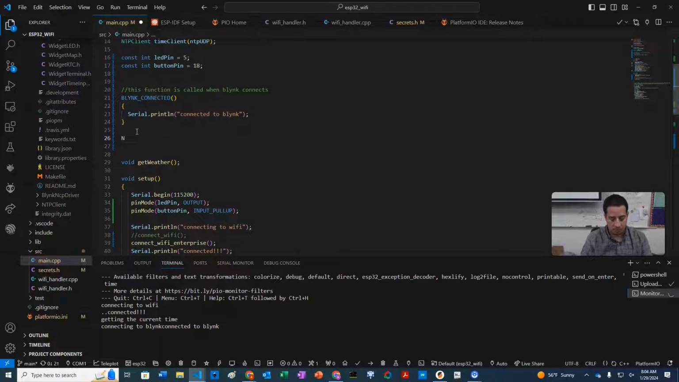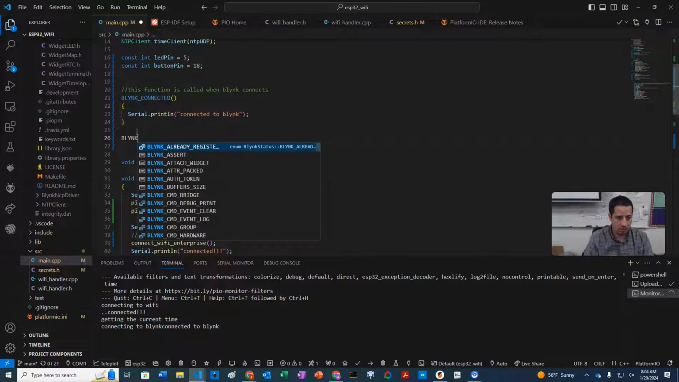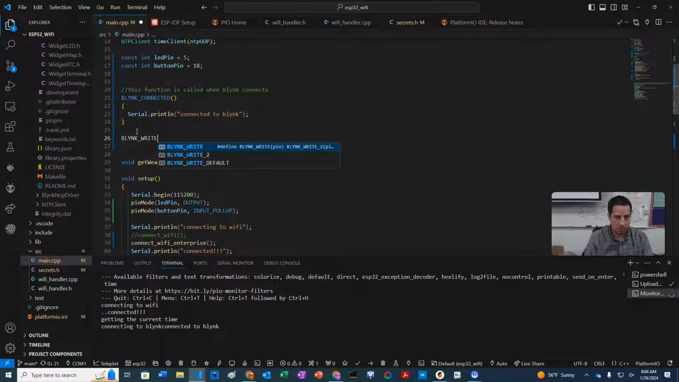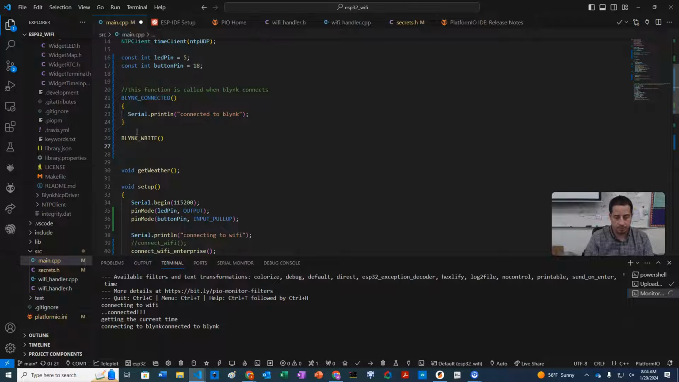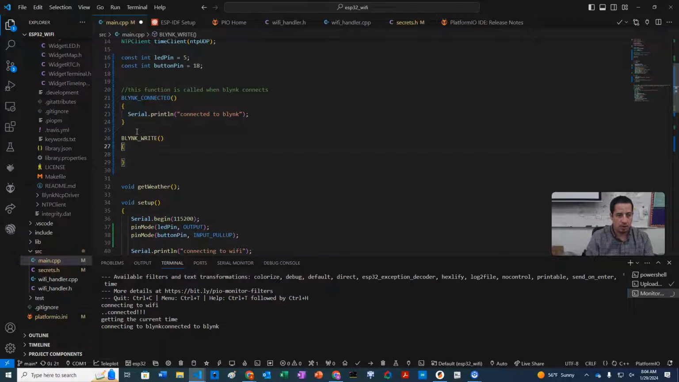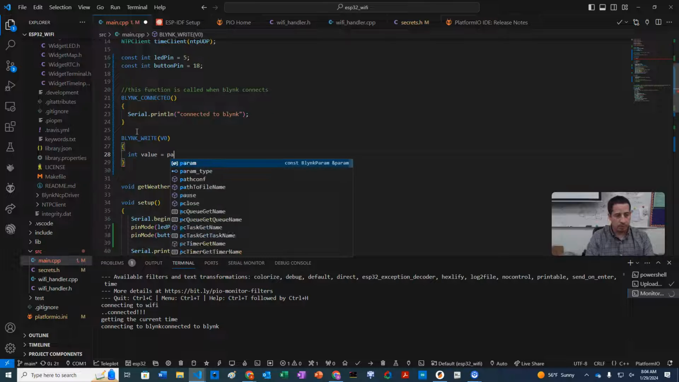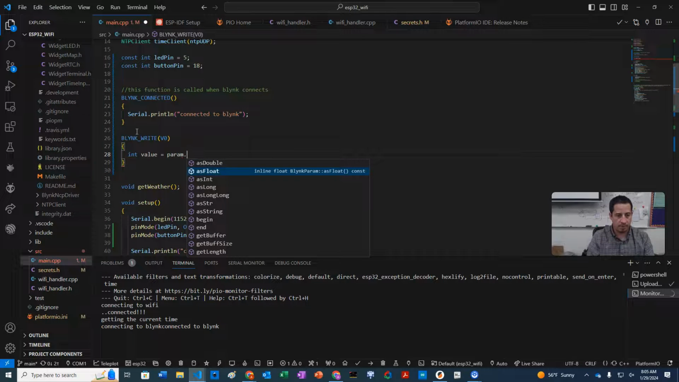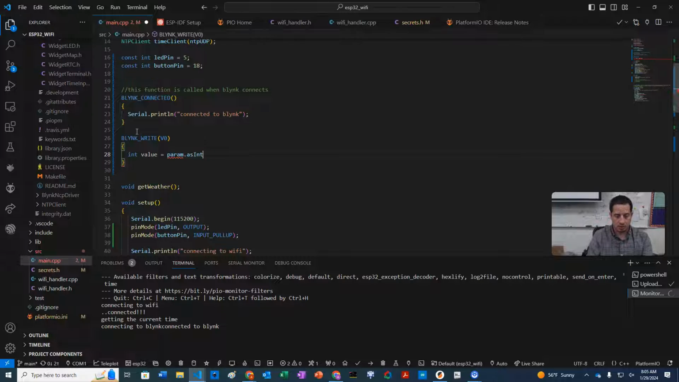And so we're going to use this BLYNK_WRITE function. Then we tell it which pin we're responding to. So put V0, because that's our virtual pin. And for now, what we're going to do is get our data. So we're going to say our value is going to be from this param type, and we're going to get the as int.